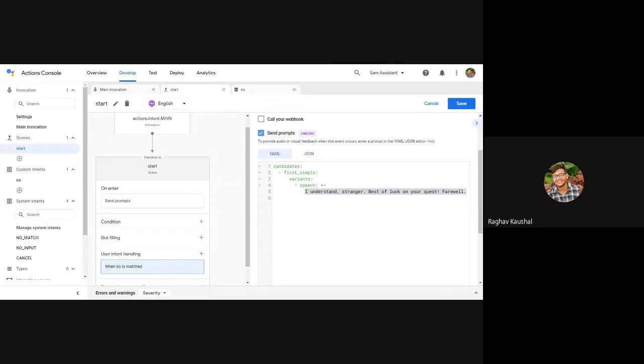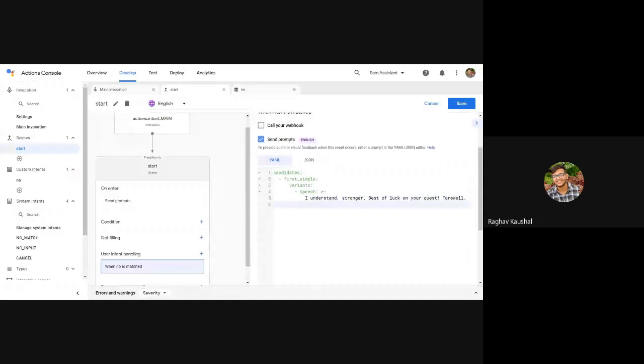If you are giving too many prompts or if the prompt is too big, then the user might think that this is too long. The normal voice of the assistant is quite slow, so like the way we talk, it's quite slow. So I've added this single line, which is sufficient, I think: "I understand, stranger. Best of luck on your quest. Farewell." Let's click on save.